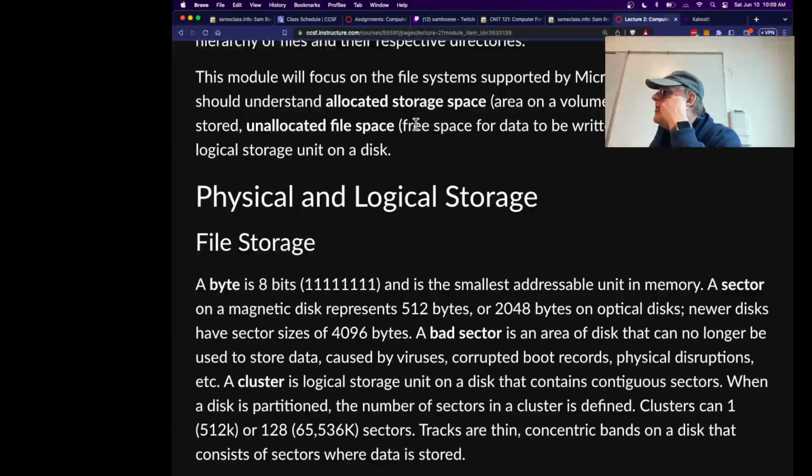Yeah? Can you format the drive? If you format the drive, this is an excellent question. It does nothing. Formatting the drive does not delete those files either. A lot of people believe it will, but it does not.